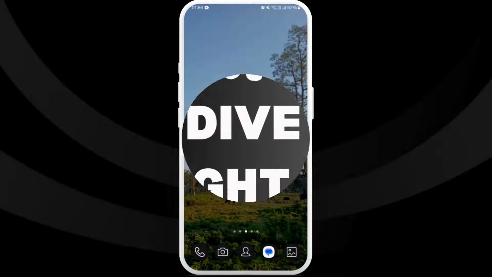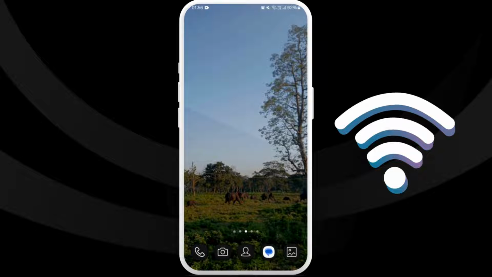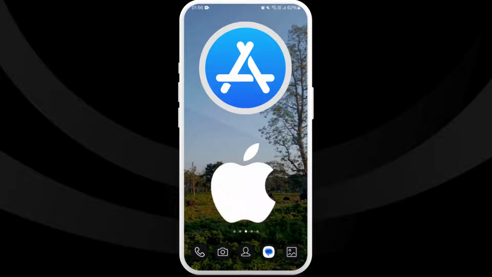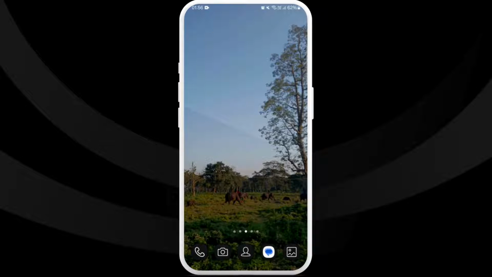Let's dive right in. First of all, unlock your phone and make sure it is connected to the internet, and find the App Store if you're using an iPhone or the Google Play Store if you are using an Android device. Here I'm on my Android phone, so I'll go on and open my Google Play Store.